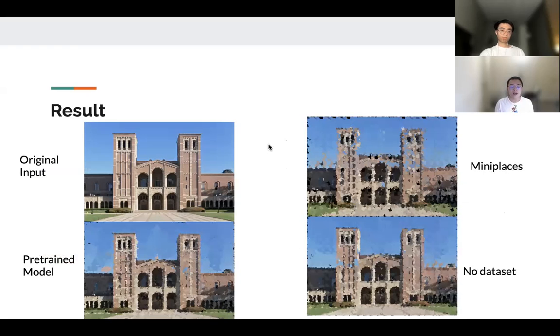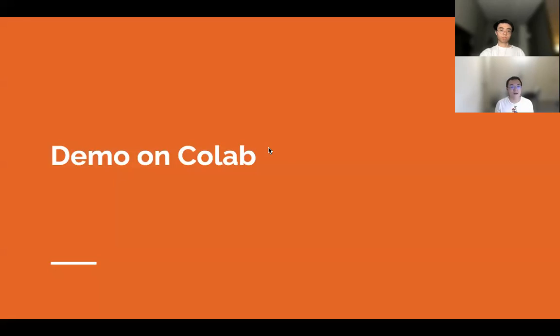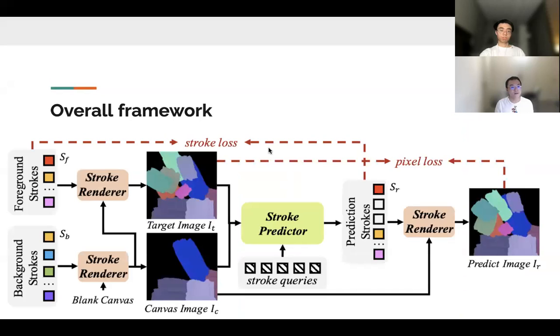So we have two kinds of loss function. The pixel loss is used for generating a painting as real as possible, while the stroke loss is used to add some abstraction and artistic style in the painting.